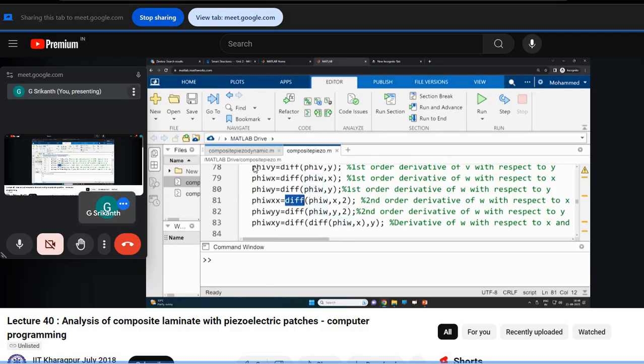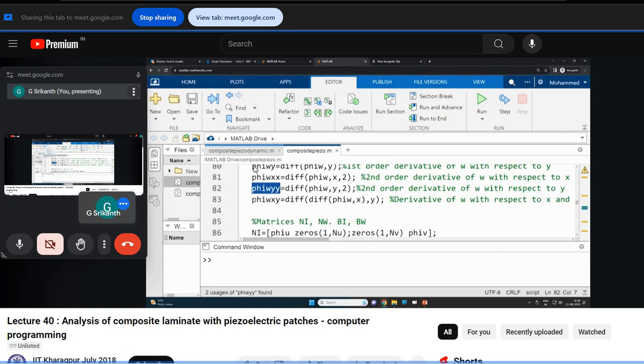Again, under diff, phi w is what we are differentiating, x is with respect to what, and 2 is the order of differentiation. When we find the derivative of first order, we don't need to put the order, but if we are doing it for second order or any higher order, we need to put the order, and that's what we are doing here. So this is the derivative of w with respect to x done twice. This is the second order derivative of w with respect to y, and it's a mixed derivative of w with respect to x and y. So this is one derivative again, and again this entire thing is put under another derivative. So that's how the mixed derivative is done.